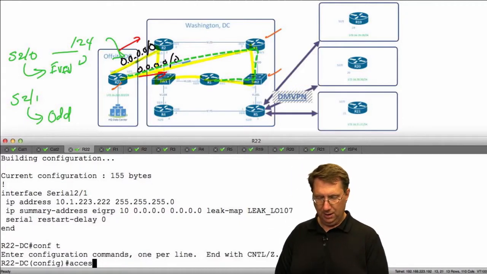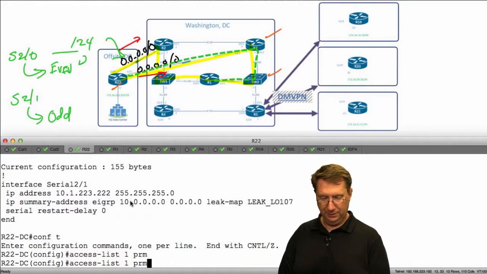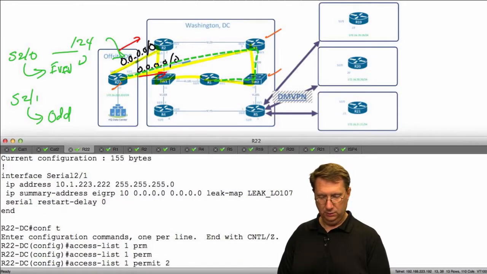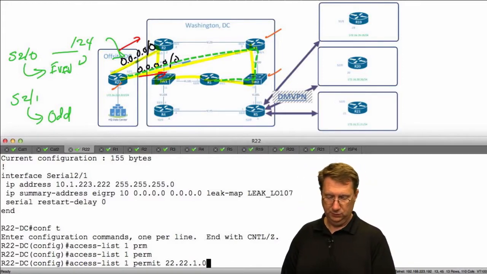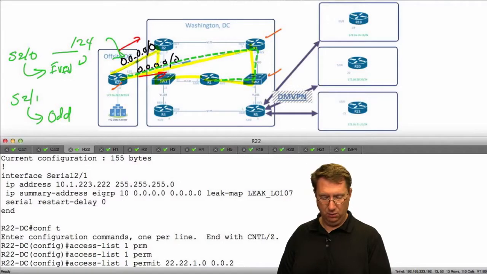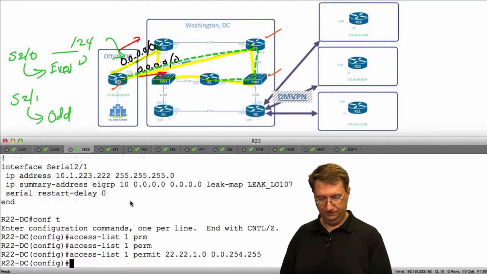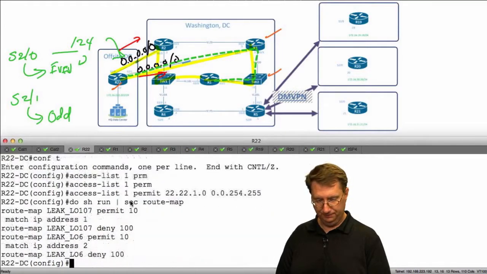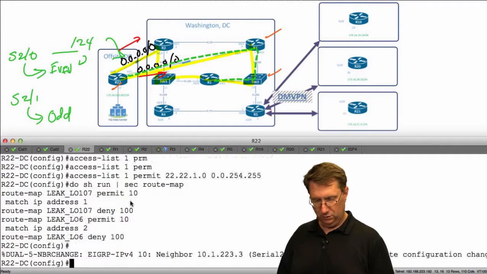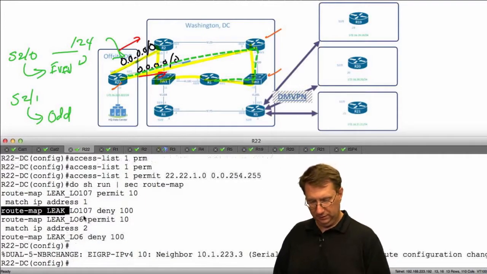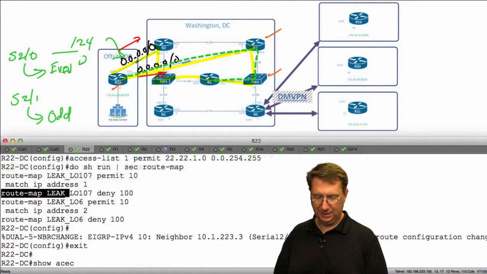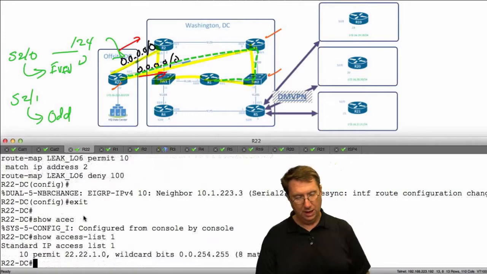So config t, access list 1, permit 22.22.0.0. And what I want to permit here is I'm going to start counting from 1, 0, and I'll say 0.0.254.255. Do show run section route-map. So here's the one. Let's take a look at my access list now. Show access list 1. I have 8 matches.